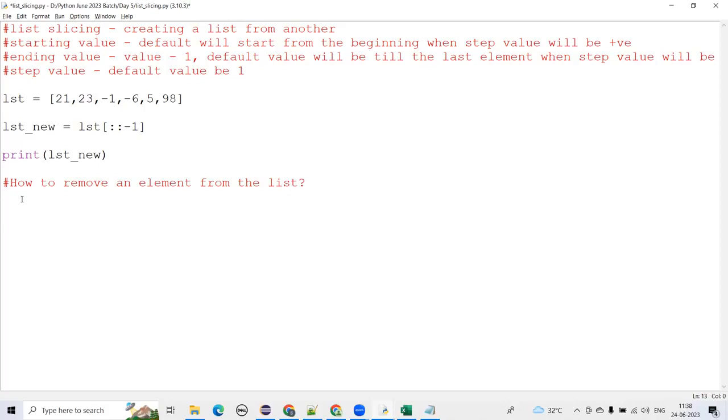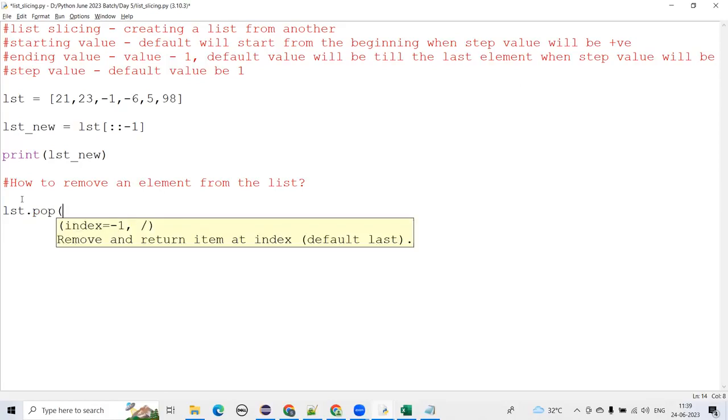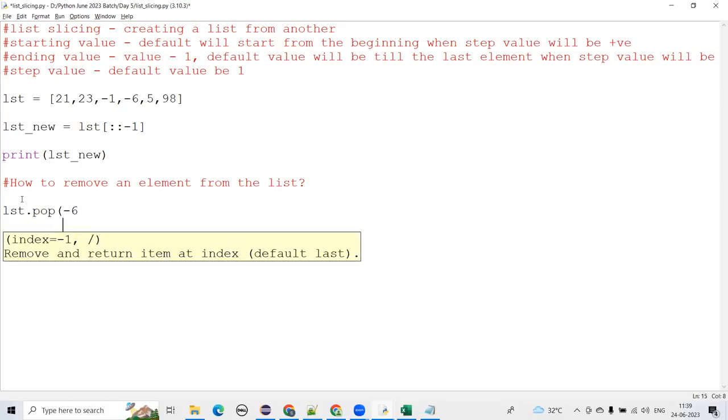Using inbuilt functions, sir. Inbuilt function, yes. First we can locate the index. We can use what? Pop. Okay, so list of pop, and I want to remove -6.